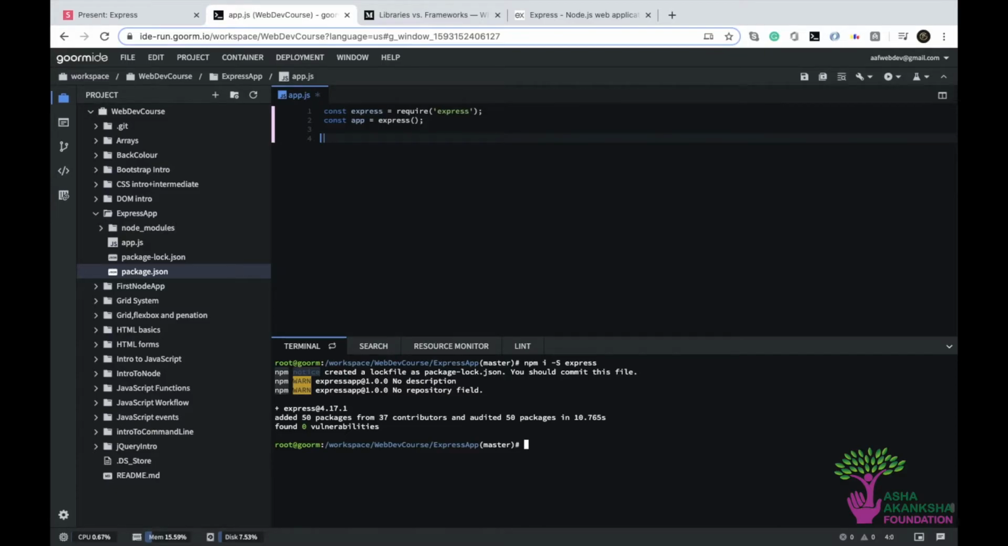I'll put comments in here so that it's better understandable. So this is to require and configure express, right? And before we do anything else, let's just set up the server. Setting up the server is basically done through app.listen, right? So I'll do app.